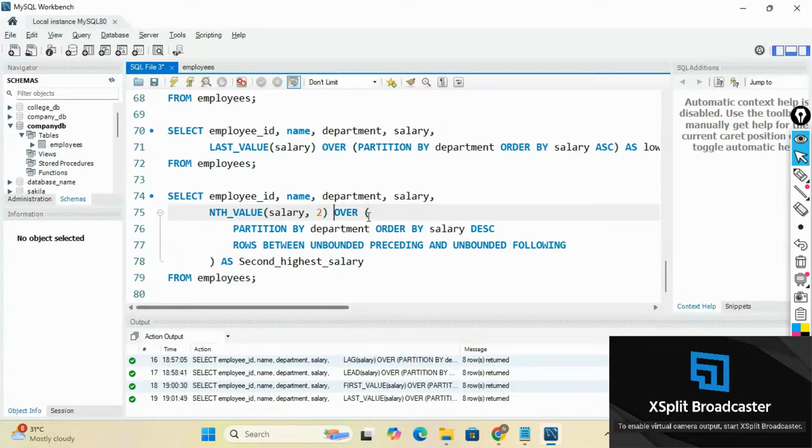Then the department is mentioned in the over clause. In the over clause, you see partition by department, then order by salary. This is again the same. We are partitioning, making the windows using the department column, then sorting them using the salary column in descending order. Additionally, we have something else. What is this? Rows between unbounded preceding and unbounded following. That means consider each and every row in each and every partition, in each and every window.